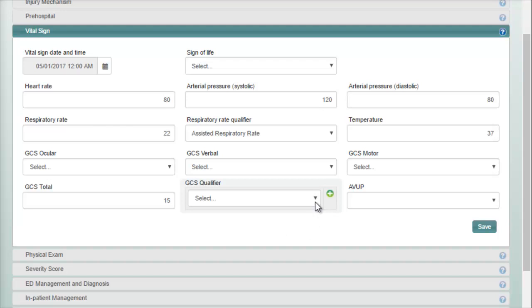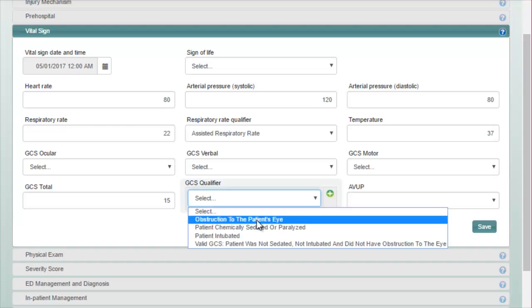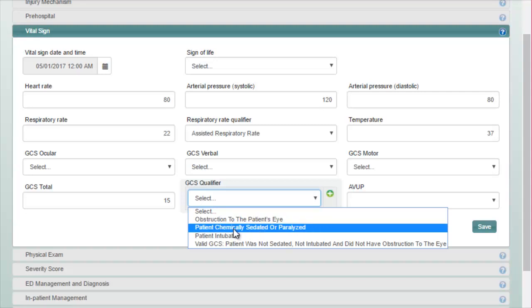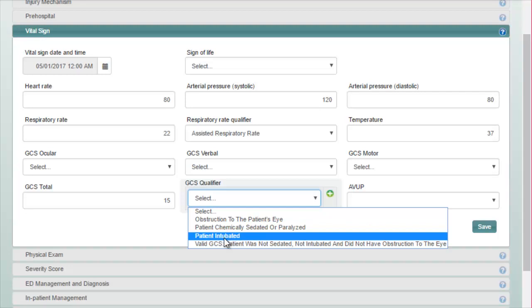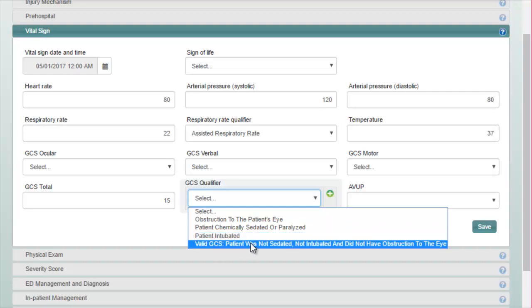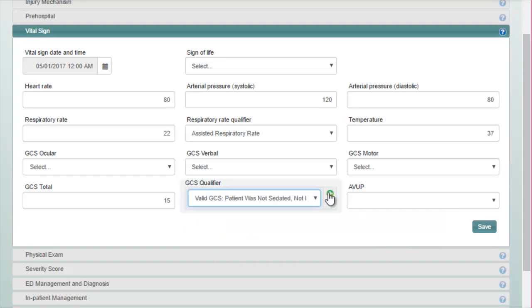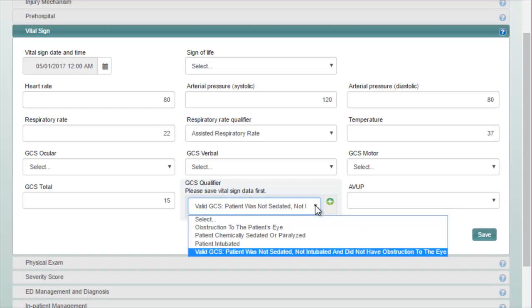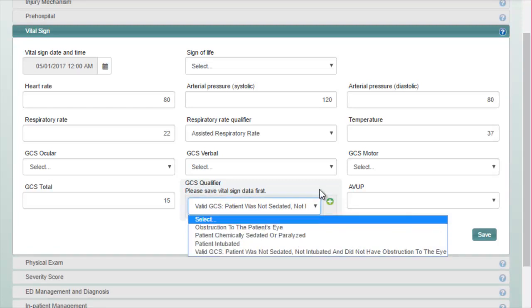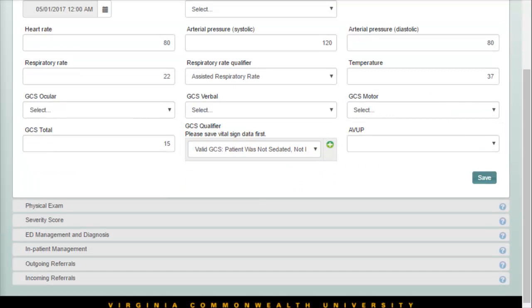Under GCS qualifier, you will have the option to select from a drop-down menu. Was the Glasgow Coma Scale affected due to obstruction to the patient's eye? Was the patient chemically sedated or paralyzed? Was the patient intubated? Or was the GCS valid, meaning that the patient was not sedated, not intubated, and did not have any obstruction to the eye? If there are more than one options for this element, you can select them. Under AVPU, you will be able to select from alert, voice, unresponsive, and pain.